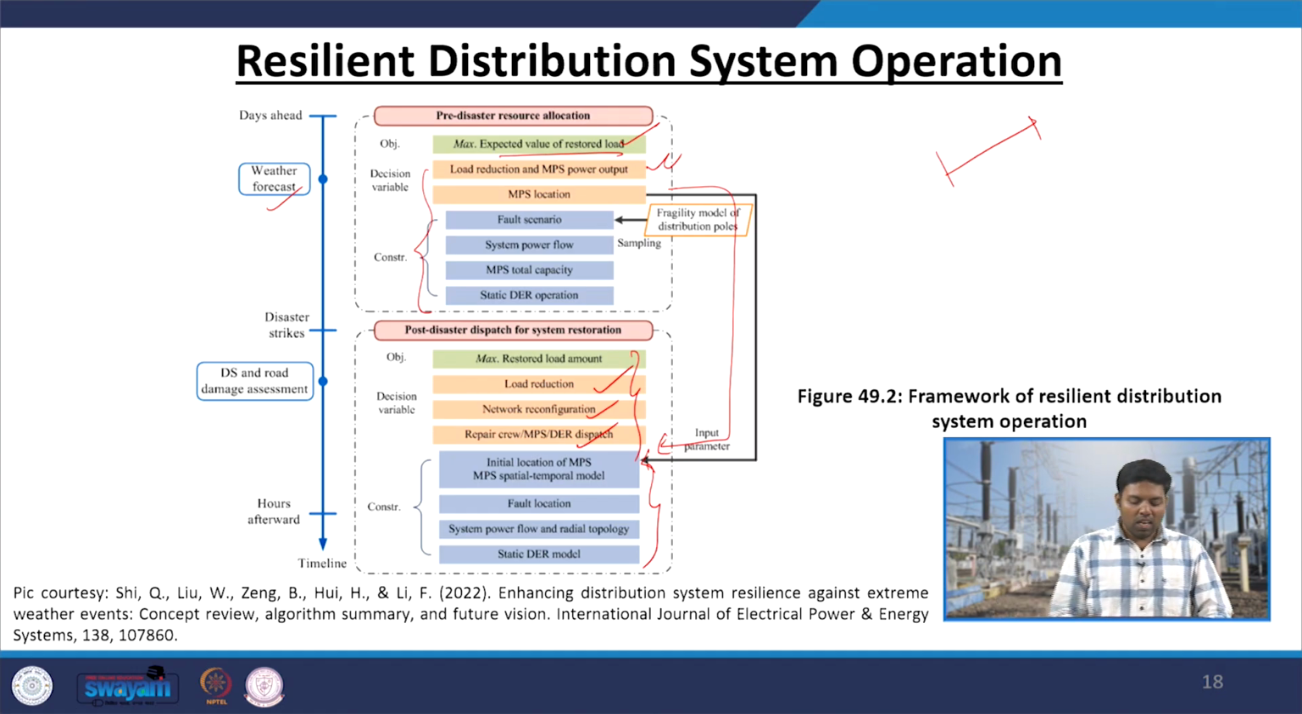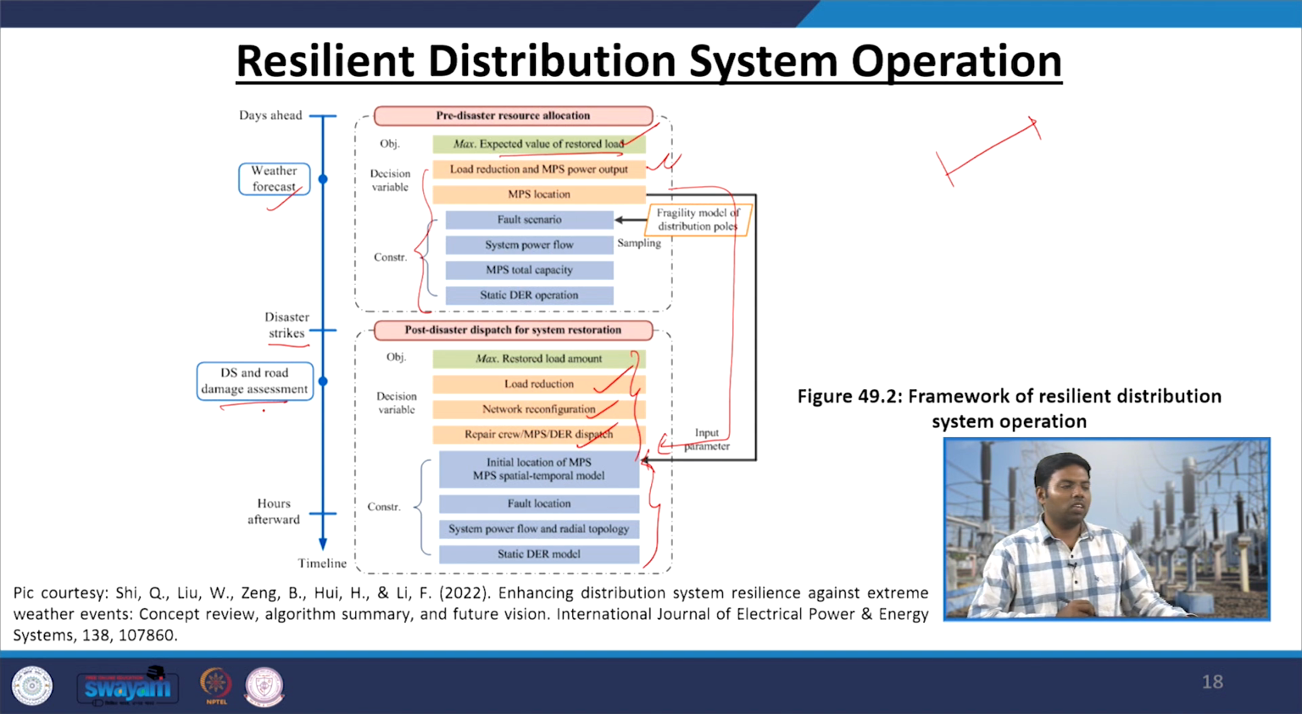So, with this, after the disaster strike, the damage assessment and the restoration services are carried out for a distribution network. With this, I will end today's lecture and we will continue with this resiliency study in the next class.